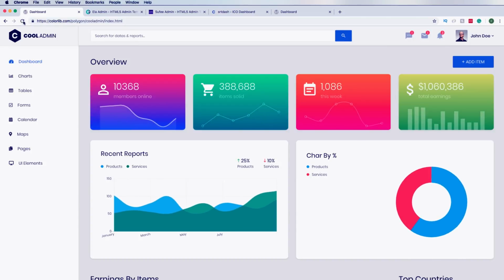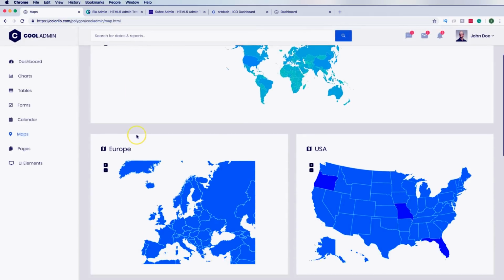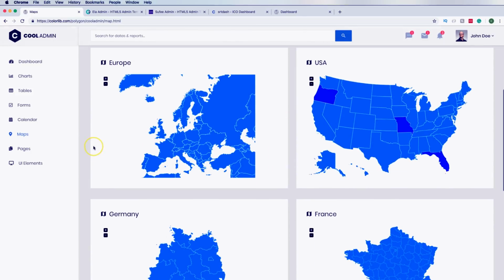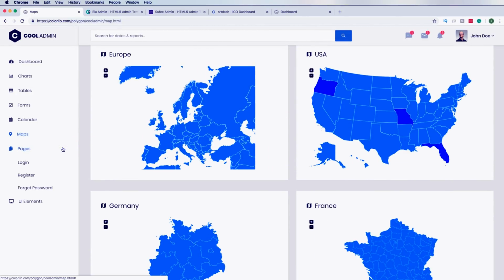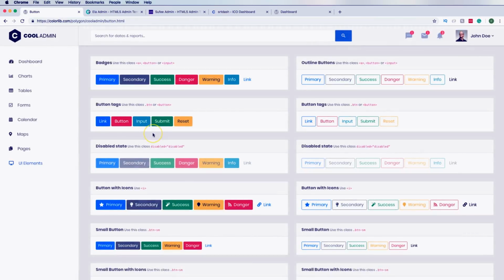Number 5, Cool Admin. So Cool Admin is a very simple template. It has everything that you need, it has charts, tables, forms, it even has a calendar, okay? Has a map section. It's pretty cool. I like the colors that they have here. That's one of the things that I like the most about it. It's really the UI, the buttons, the badges. Like, it's nice and colorful.